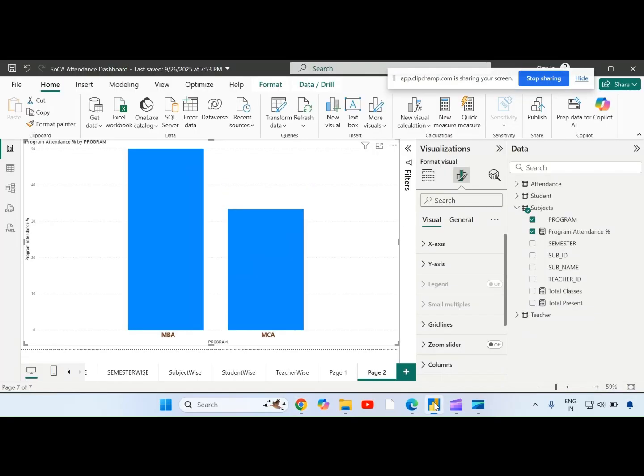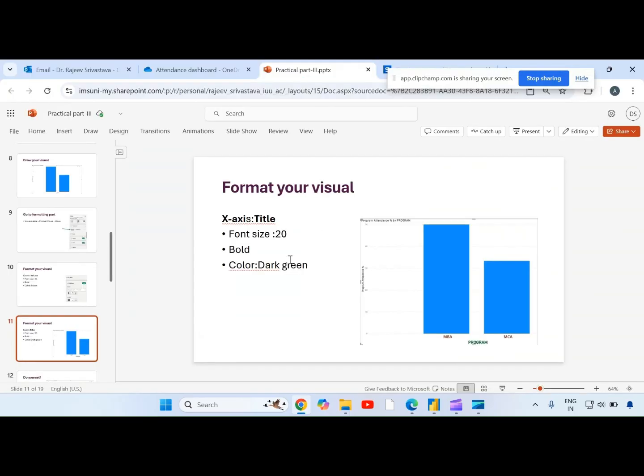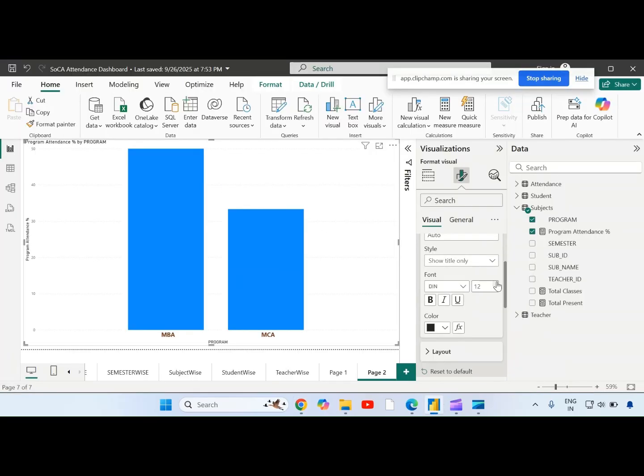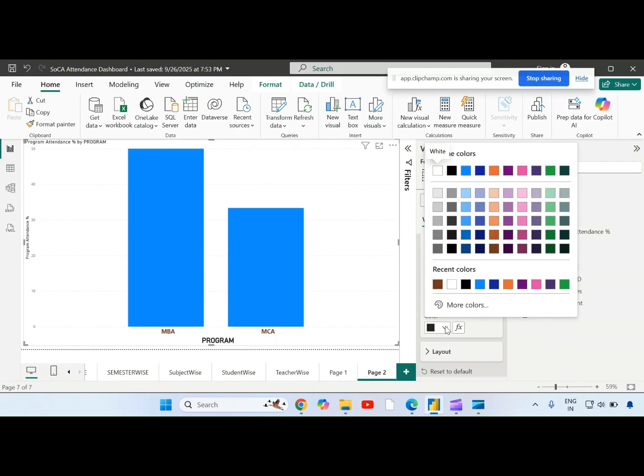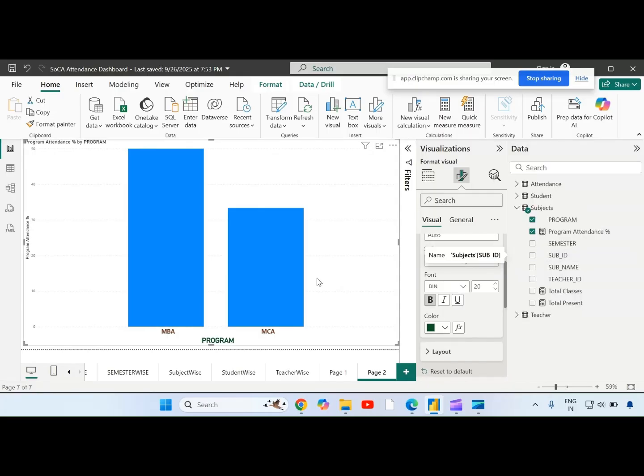Again, move to Power BI, go to the x-axis, and here you will see the title option is there. In the title option, again we need to change the font size. What font size do we need? 20, bold, green. So make it 20. Correct. Now make it bold, and make the color green. Make it a dark green, I am selecting. Okay, so it has also been done.